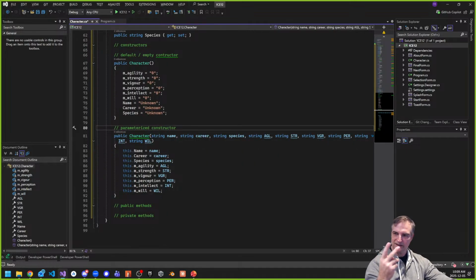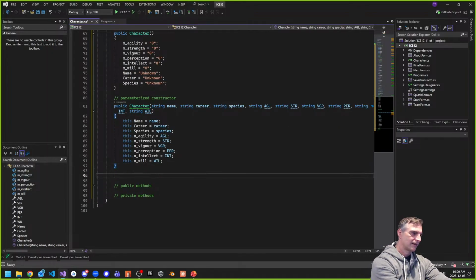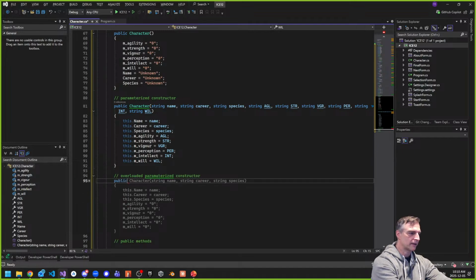We can have a second parameterized constructor. What if a user says, I want to put in values here, like actual integers? Instead of them converting the values outside of this class, what if the class itself converted the values for you? So you can have that too. We can have an overloaded parameterized constructor. And what it would be is public Character, as an example.